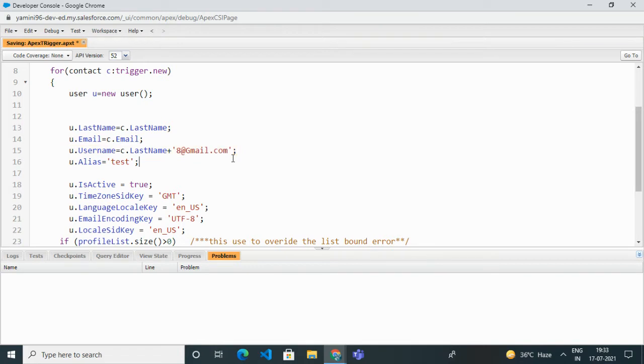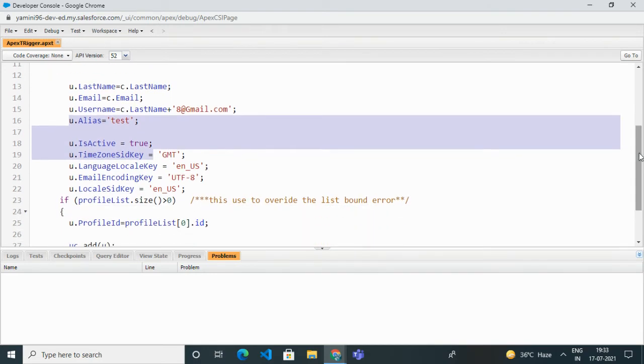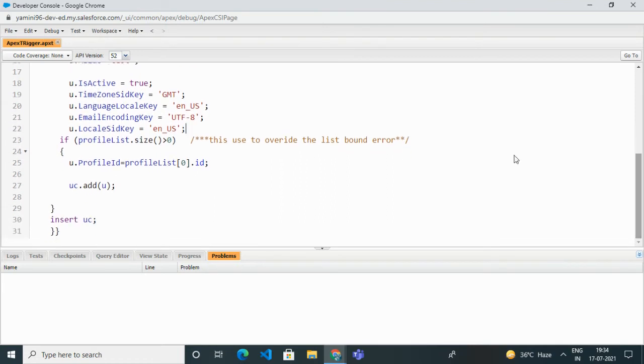And then alias, these are all the mandatory fields for the user, like the user should be active, time zone and language. And yes, profile is mandatory for the user.